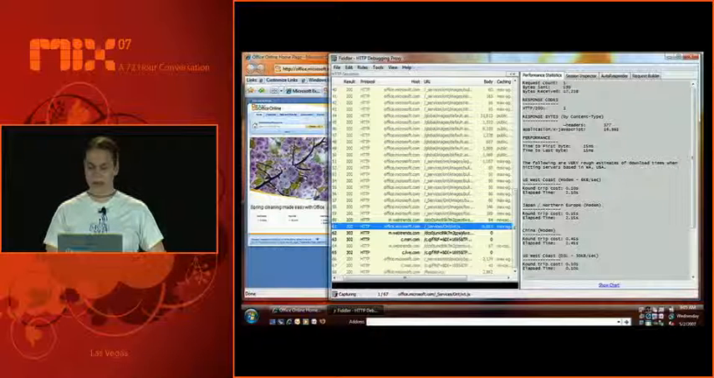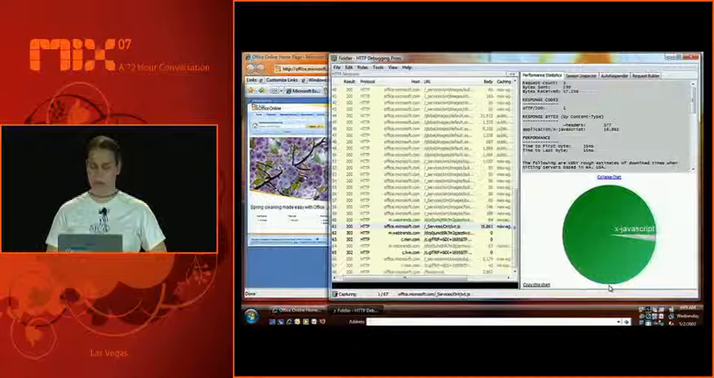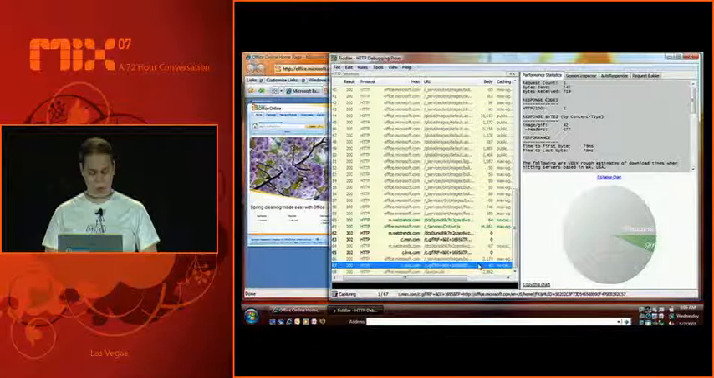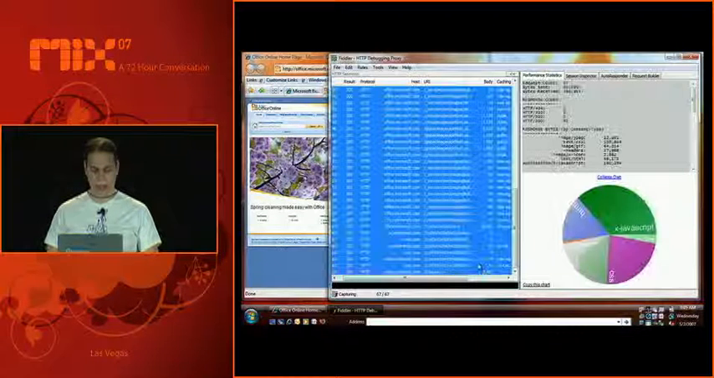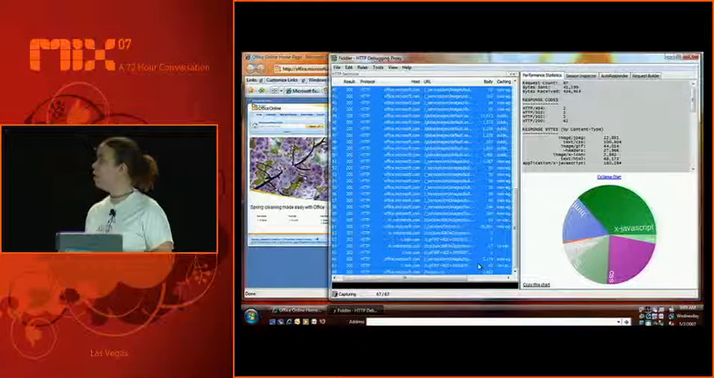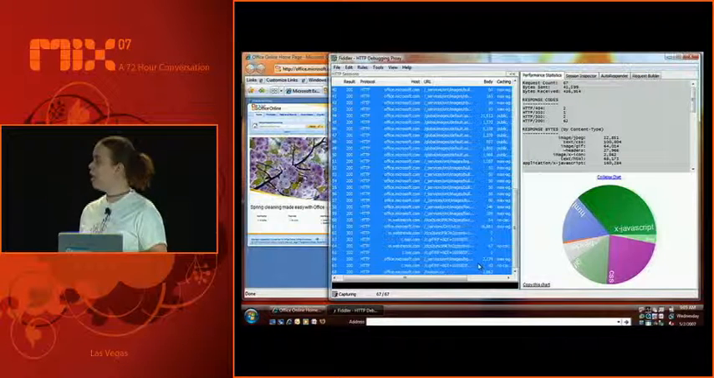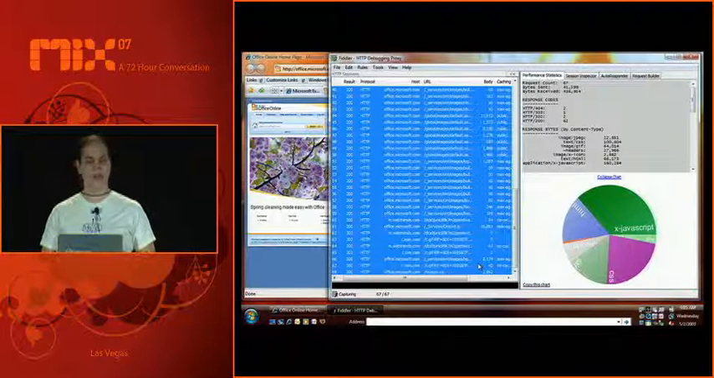On the right side, I can get performance statistics, and I can show a chart. Since I only have one object selected, I'm getting the perf results, or actually download results, for just that. But I could select all of the sessions, and then I get this great pie chart that shows me where I'm spending most of my time.